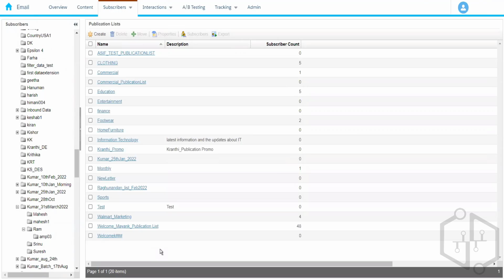What we want is to send them emails related to a particular category, and not send them emails related to some other category. The answer is the publication list. Here we can have different publication lists, and customers can opt in to the particular publication list they are interested in, and then we send them emails as per their preferences. We'll understand this with a live demo.